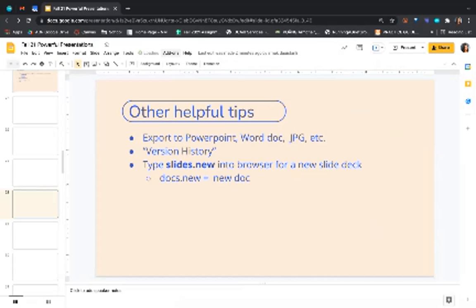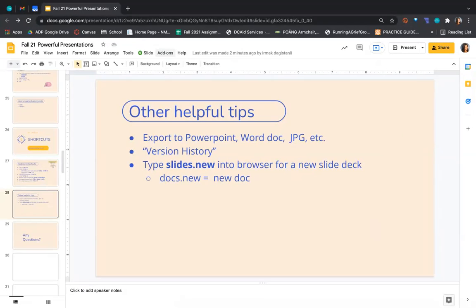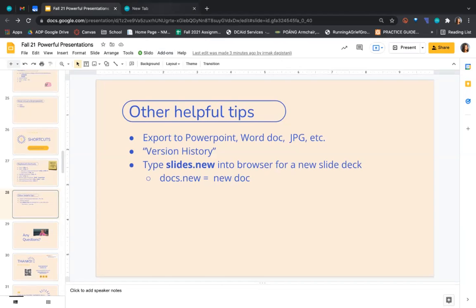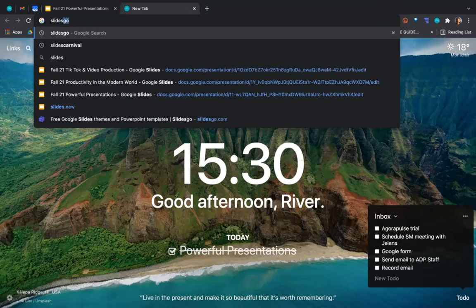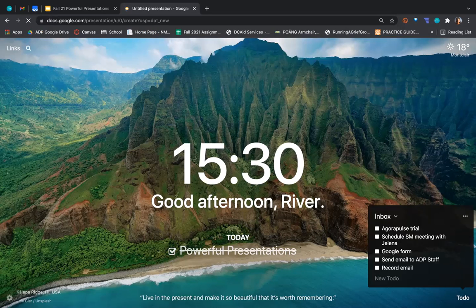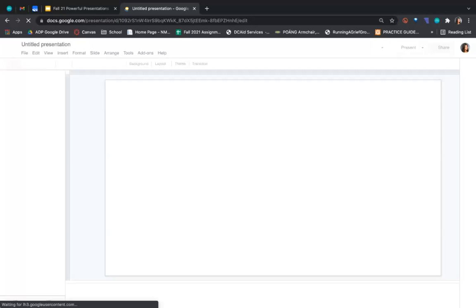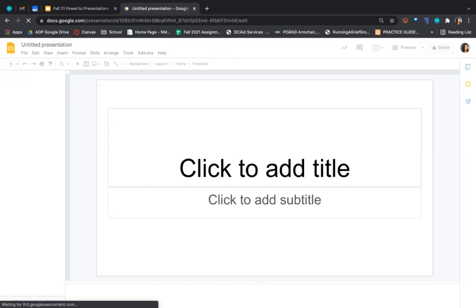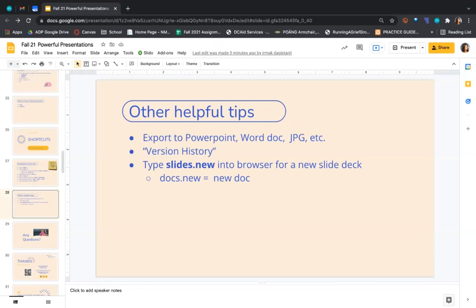So if you need a shortcut just to be able to create a new presentation and you don't want to have to go log into Slides and go through all of those hurdles, all you have to do is type in slides.new in your search bar, and it's going to create a whole new untitled presentation for you from scratch. And I believe the same thing is available if you were to type in docs.new in your search bar, and it's going to create a new Google Doc for you.